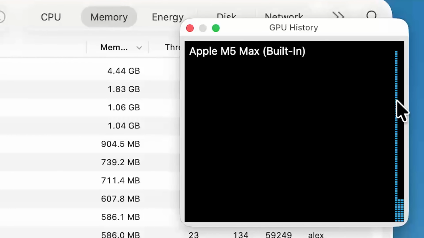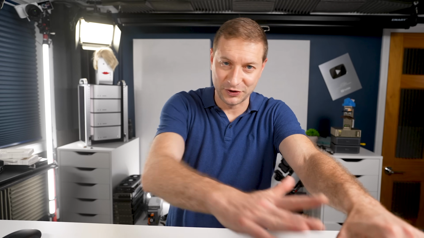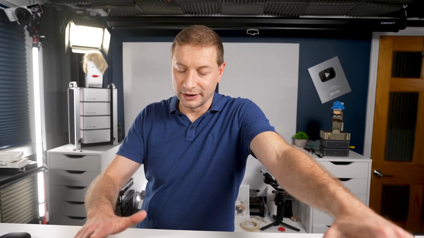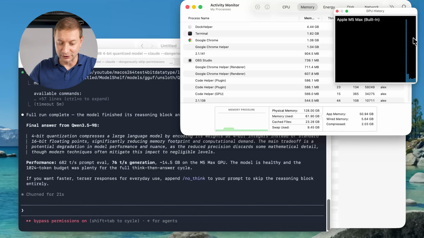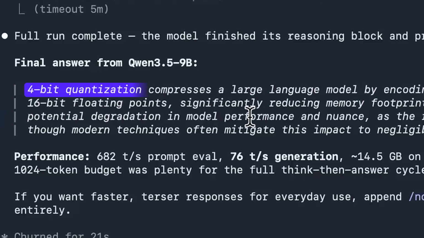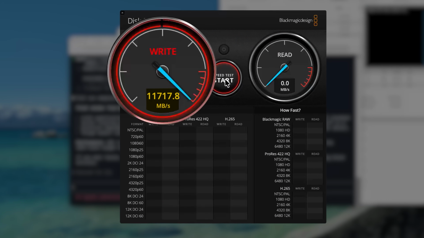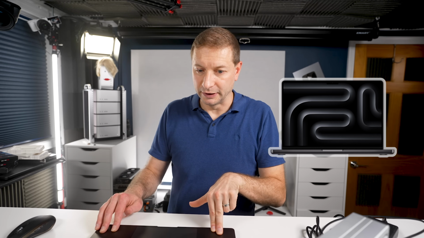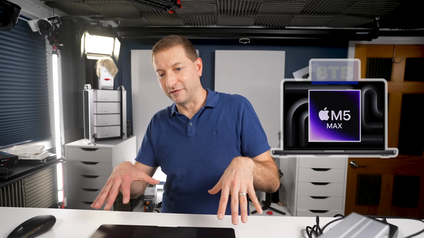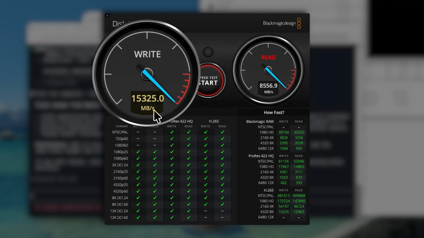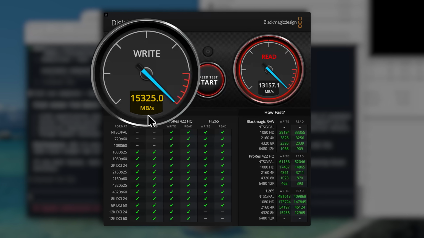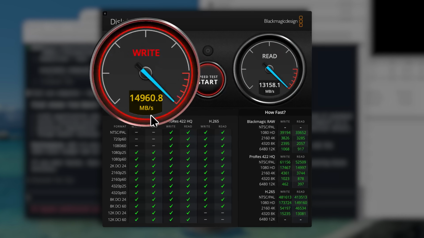So because this is Thunderbolt 5, your model loads instantly into memory from the ACASIS drive, the external drive, used by the LLM runtime directly from memory. So now it's loaded in, and that is a really fast transfer. Here's our final answer. 4-bit quantization compresses a large language model, blah, blah, blah. Now the internal drive is still faster on this machine because this is an insane M5 Max with 8 terabytes. So I'm getting like 15,000 megabytes per second, which is insane. So it's gonna be a little bit faster.